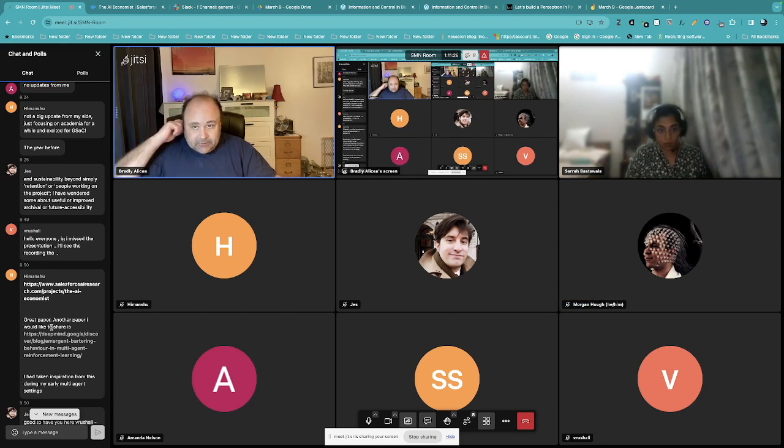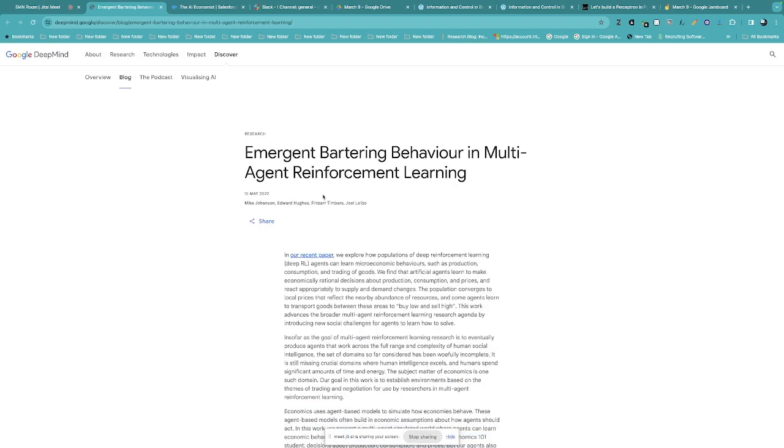And then this other paper that Himanshu shared here is this DeepMind paper. So this is emergent bartering behavior, multi-agent reinforcement learning.